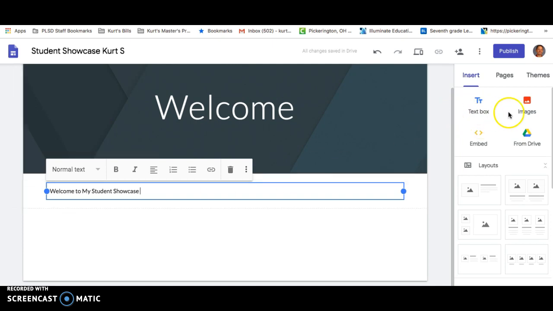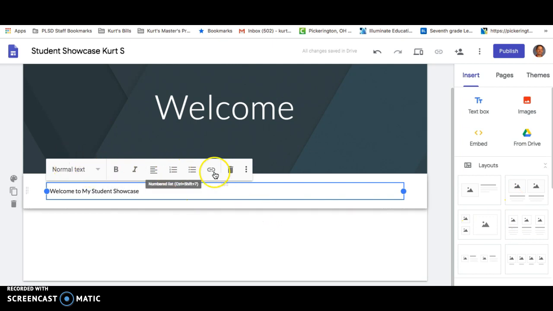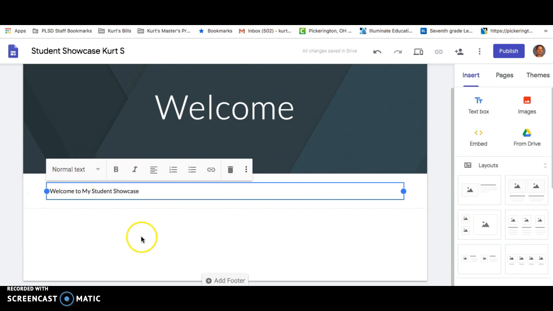Over here you can see a text box, images, you can upload things from your drive, embed, all these things, like I said, you are better at than I am, but I just wanted to make sure you knew where the insert button was, and to just remind you to make sure you are on the welcome page or whatever page you are currently working on. And then you can change your layout if you would like, and then all your main tools right here. So I hope that helps with step 3.